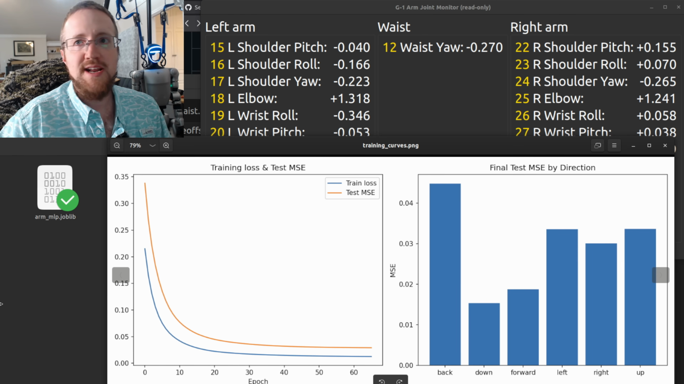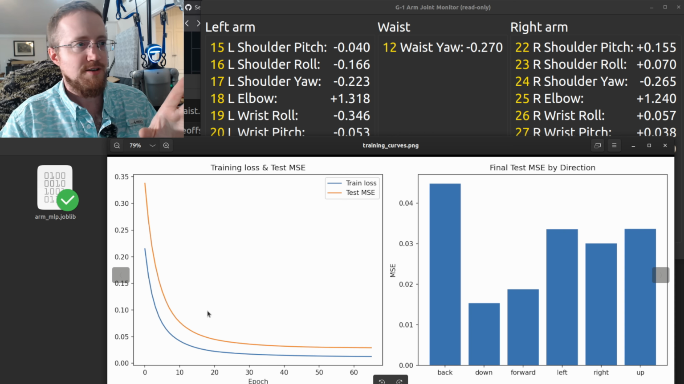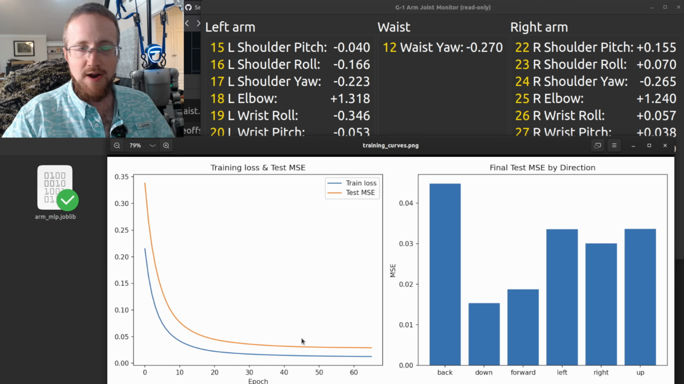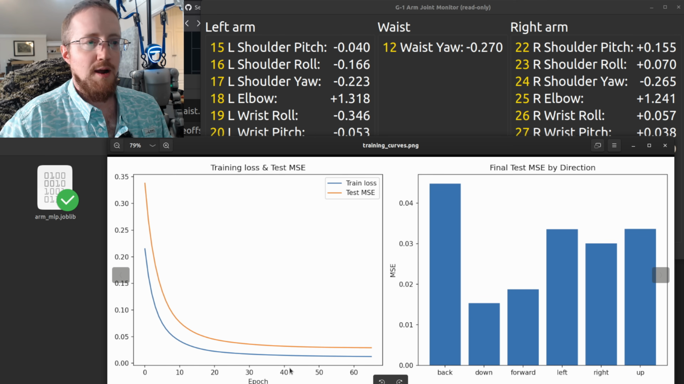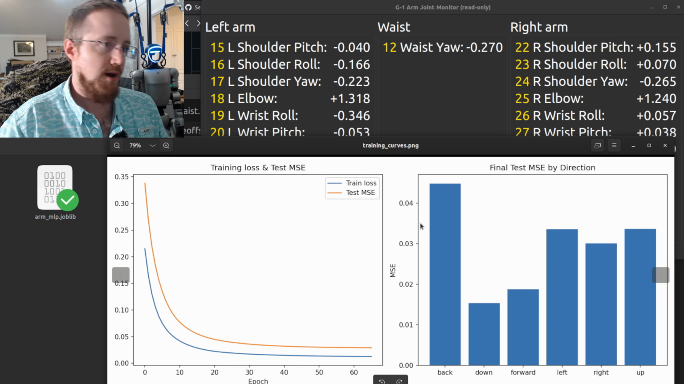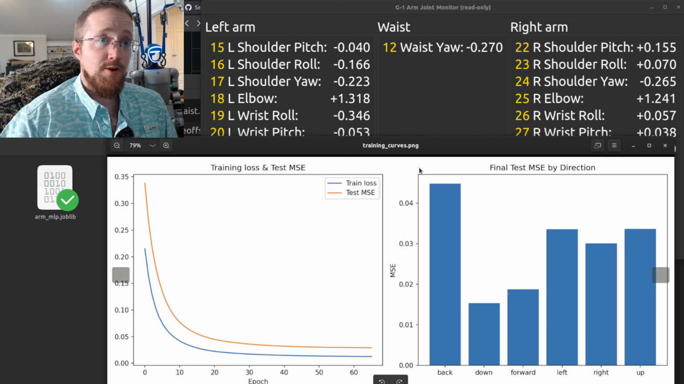And then the training stuff, again, I just had it save this. So essentially this is the training run. We went for 60 epochs. And then the test. So obviously the test is higher. That's fine. That's basically what you expect. And then at some point after epoch 60, we're overfitting. But the training curves look pretty darn good to me.